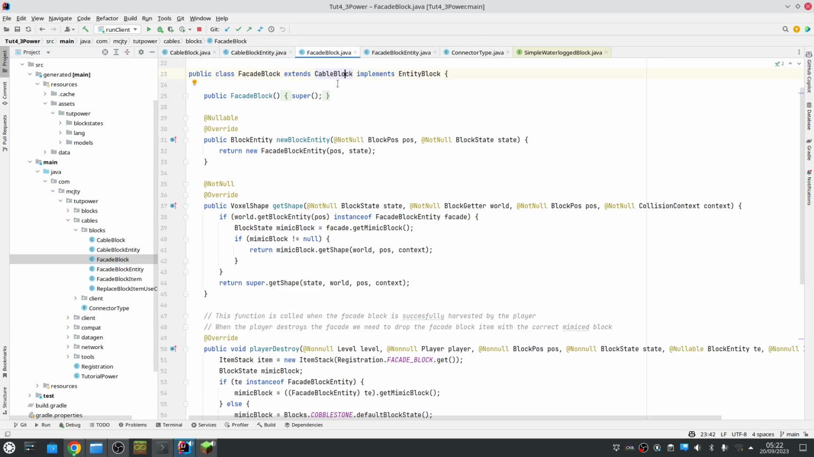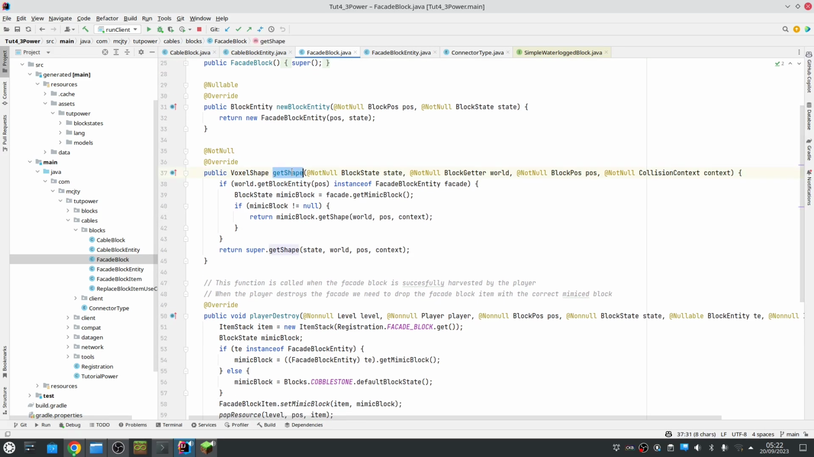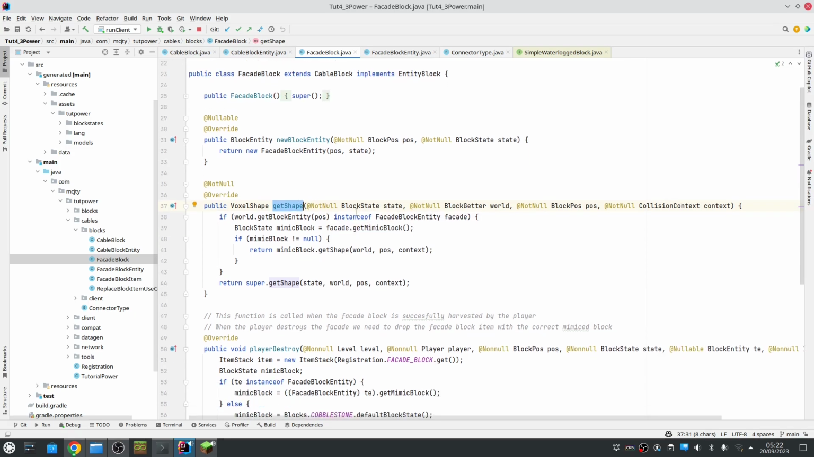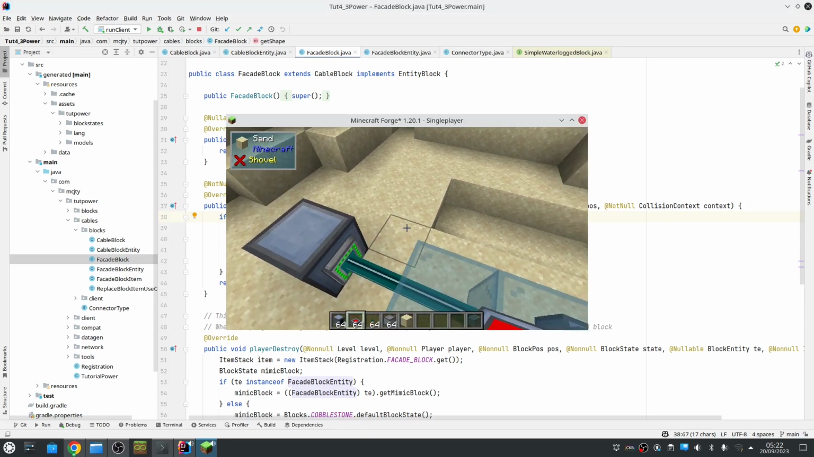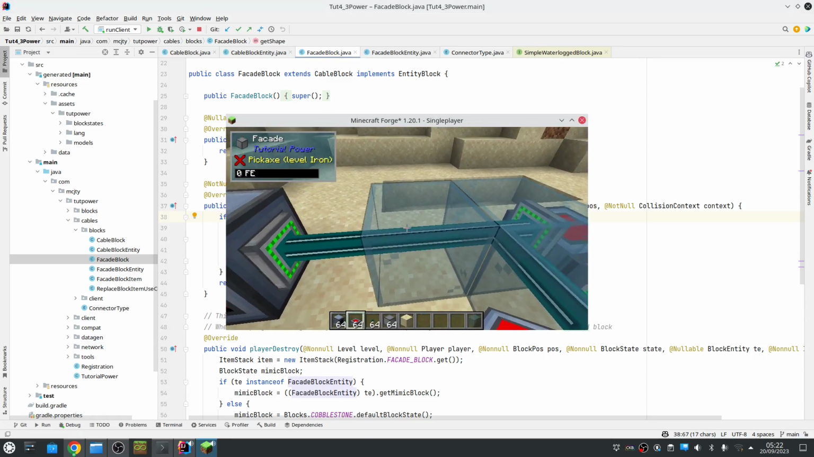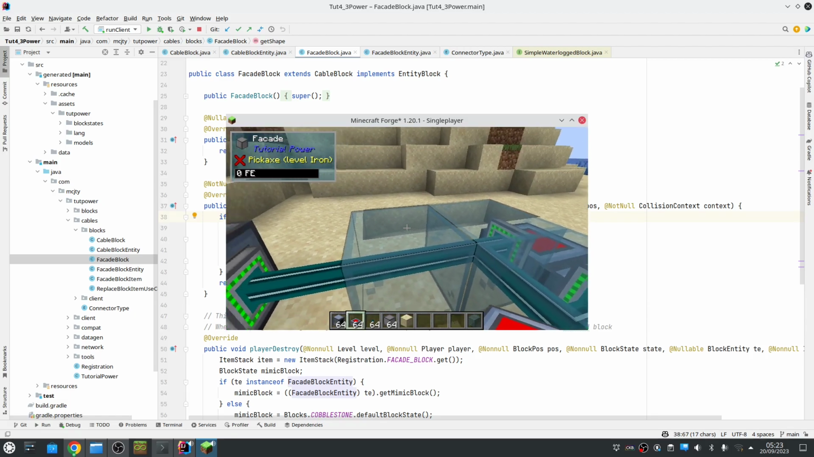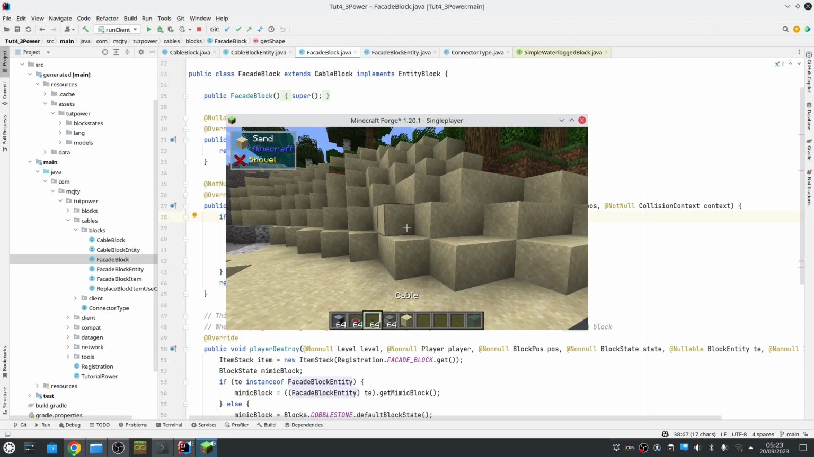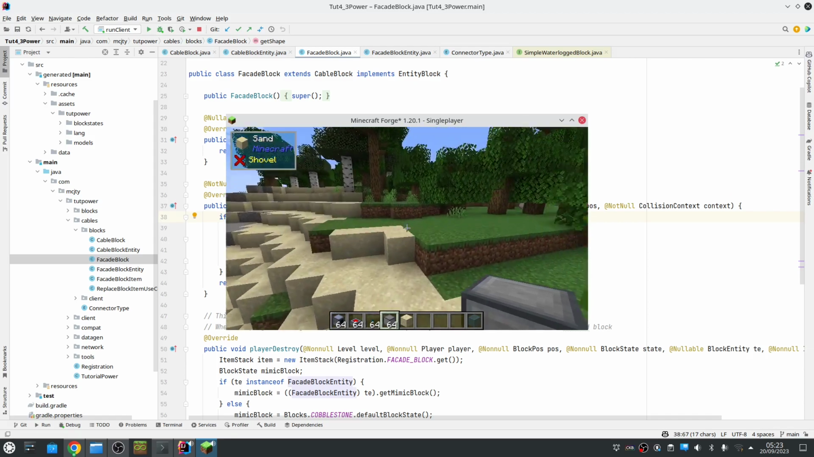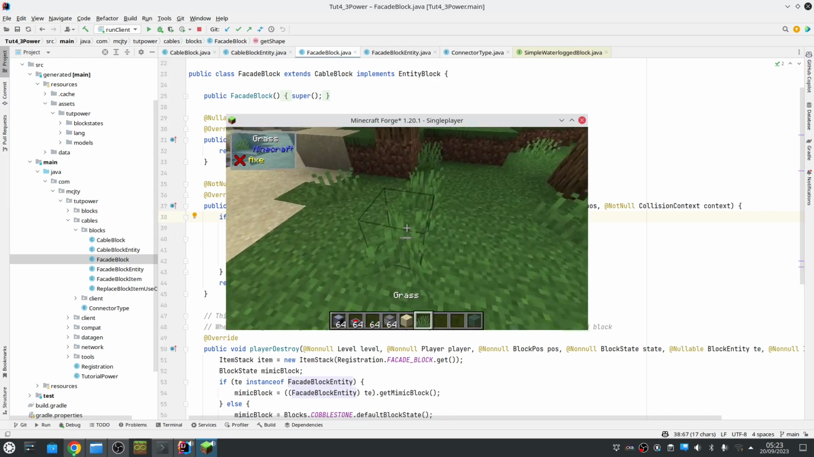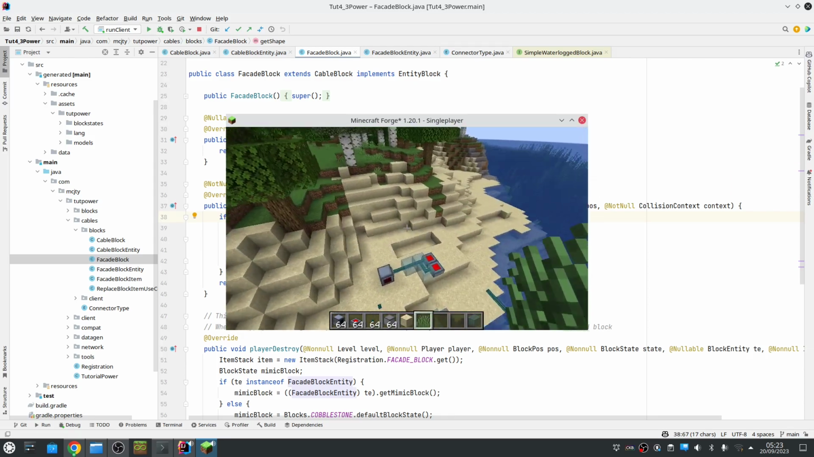So it extends CableBlock. It also has getShape. GetShape in this case will check if we are mimicking something, and it will use the shape of what we are mimicking. So for example, here you see the shape is actually the shape of the block. By the way, I forgot to tell that, but mimic is pretty nice. Let's mimic grass.